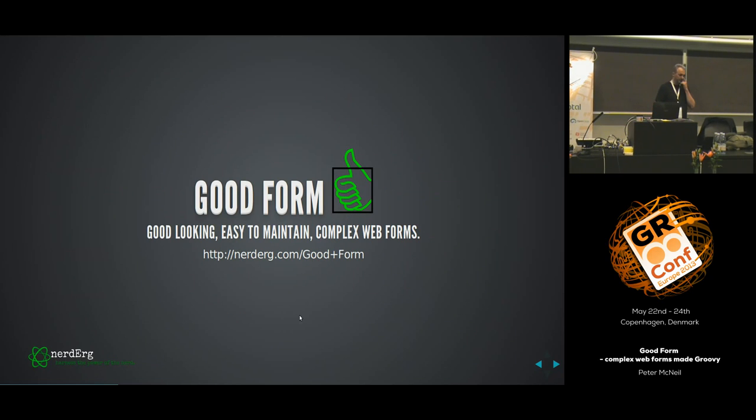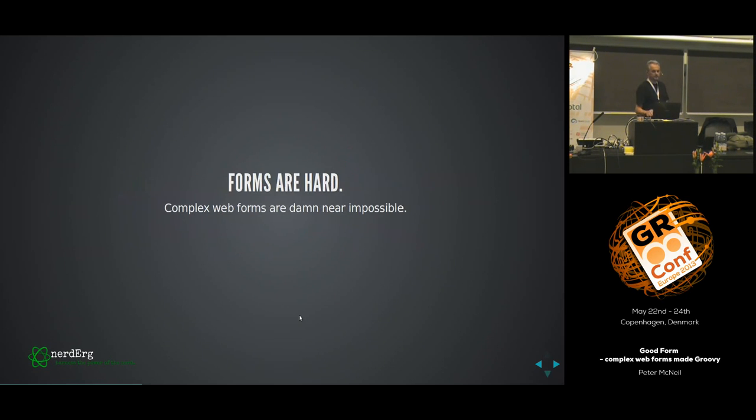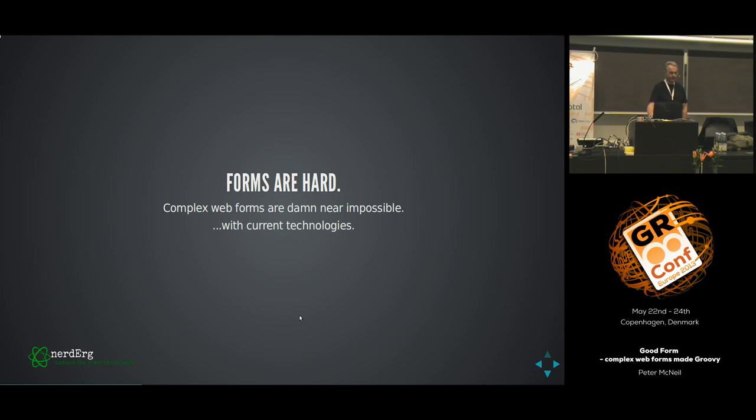So today I want to introduce you to Good Form, which is a plugin that we developed out of some technology that we produced for the Legal Aid Commission in Canberra. Legal Aid Commission basically does grants of aid for people to get legal assistance, that sort of thing. So, forms are hard. Complex web forms are damn near impossible, especially with the sort of current technologies that are around.